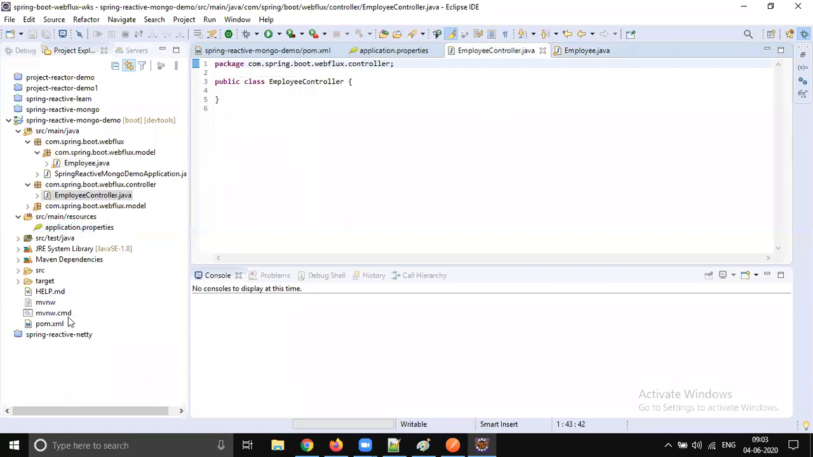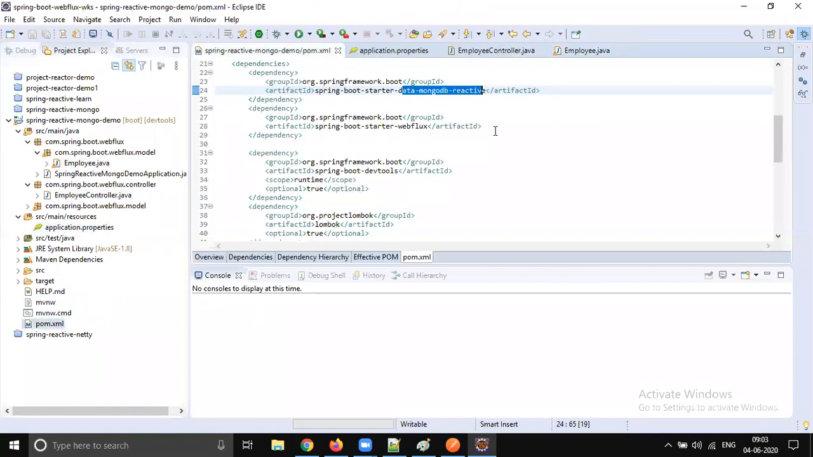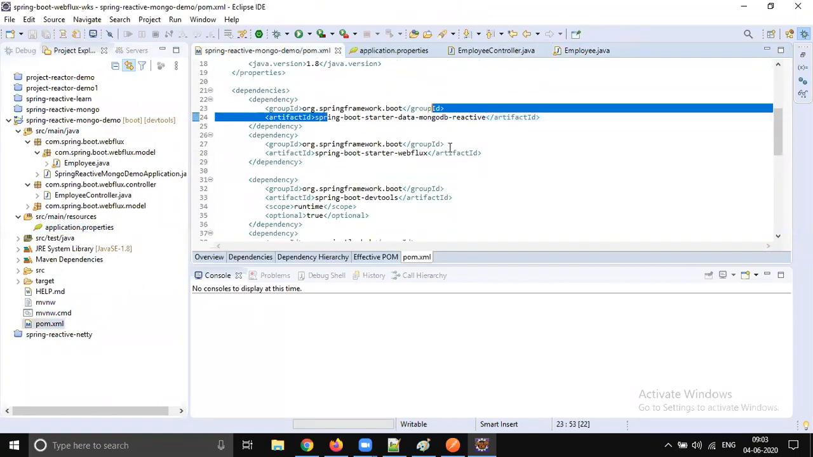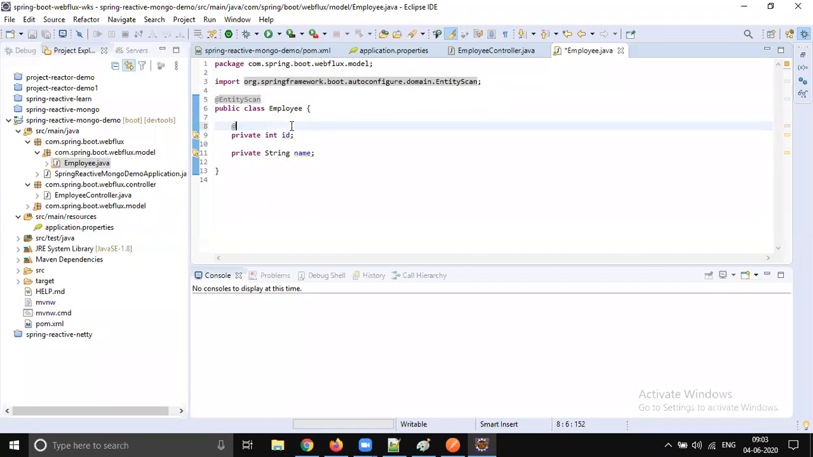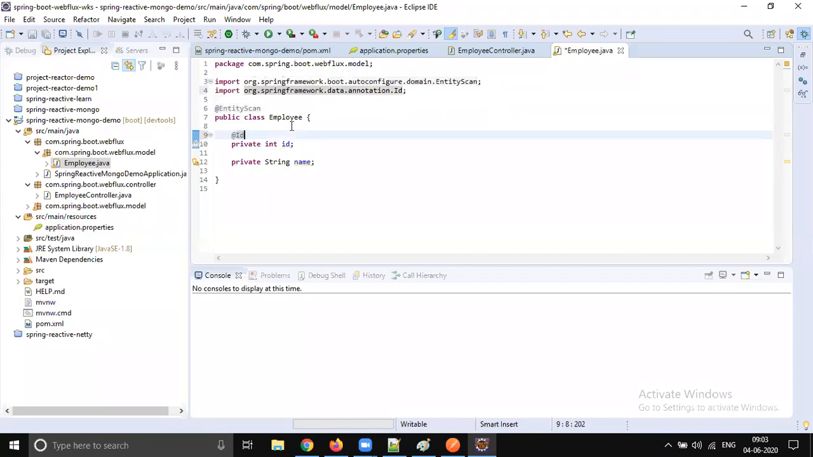Let me go to the pom.xml file. Okay, fine. In reactive, it's not required anyway, but we need ID. Okay, ID is there, but entity is not there. ID for sure it is required, right?